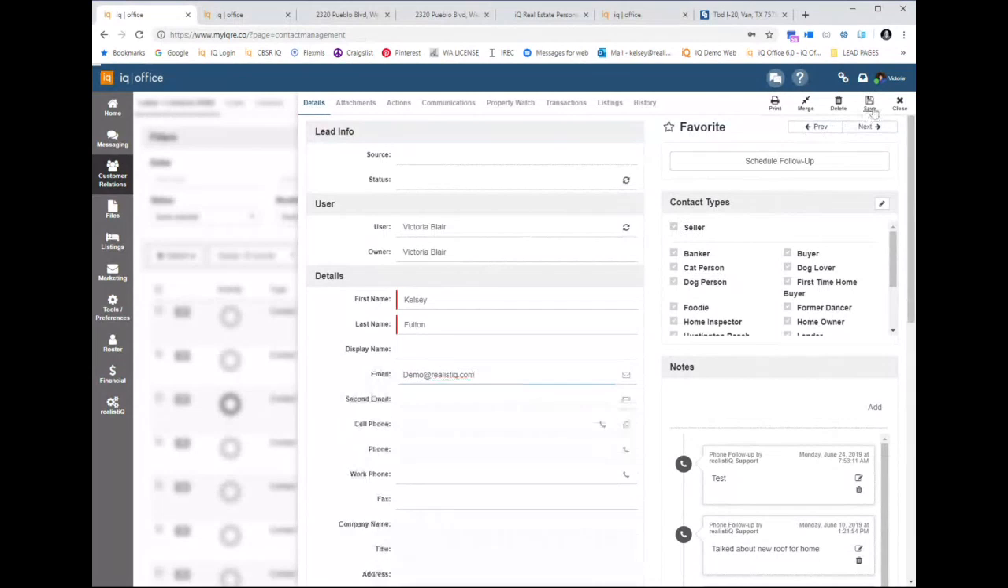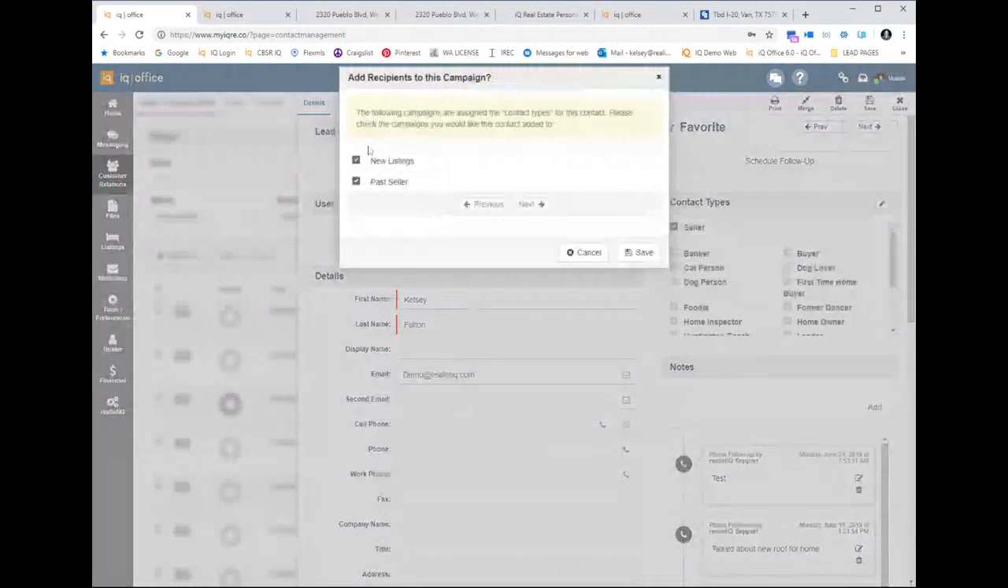And it's going to automatically add her. So I'm going to go in, I'm going to add her to a seller. I'm going to click save. Do you want to add her to these 2 campaigns because they are what you have that contact type as? And I click save. Any questions on that?